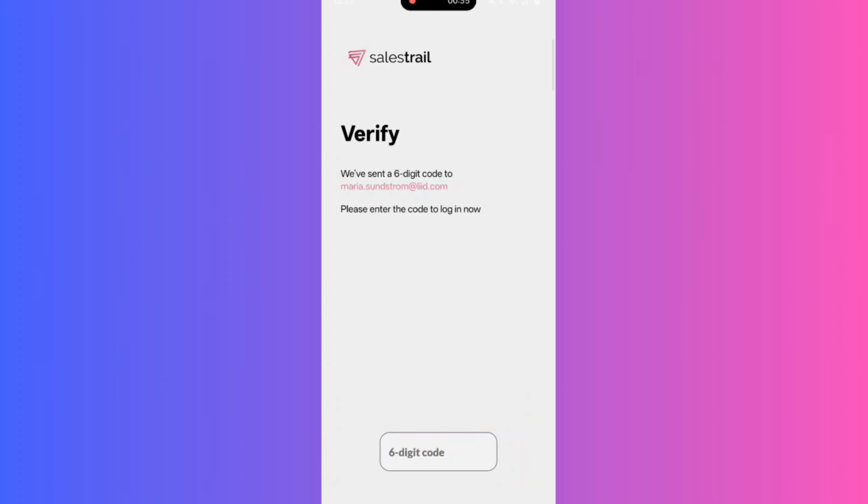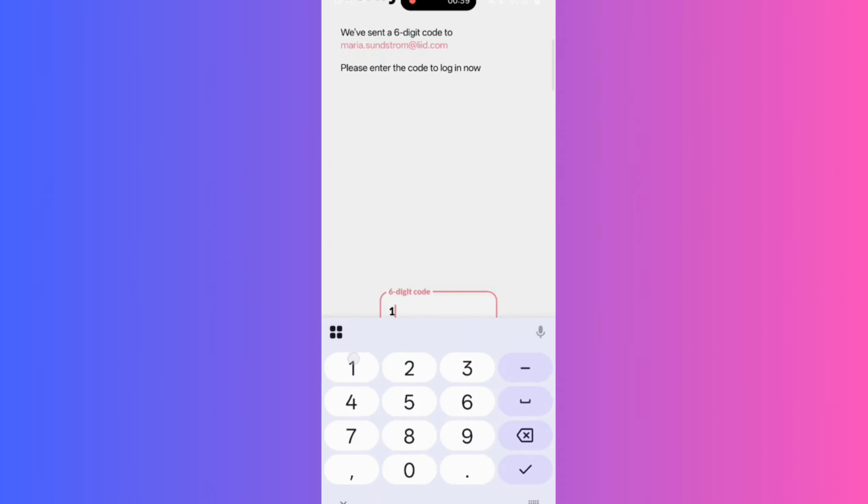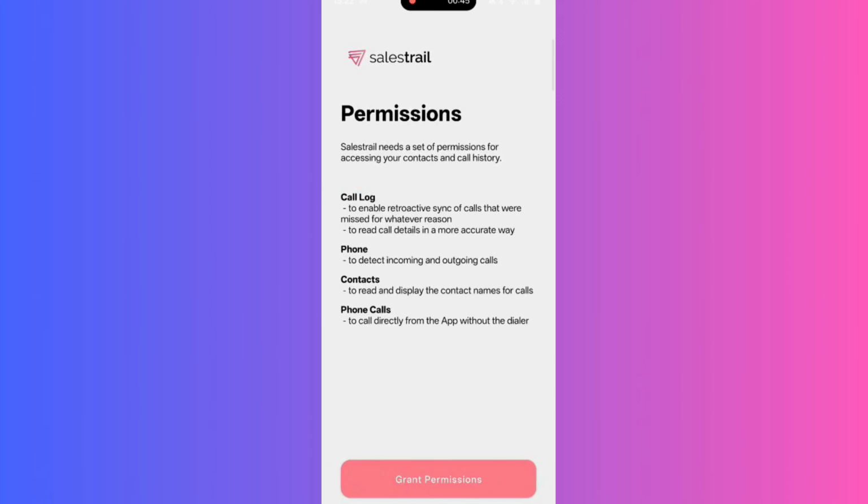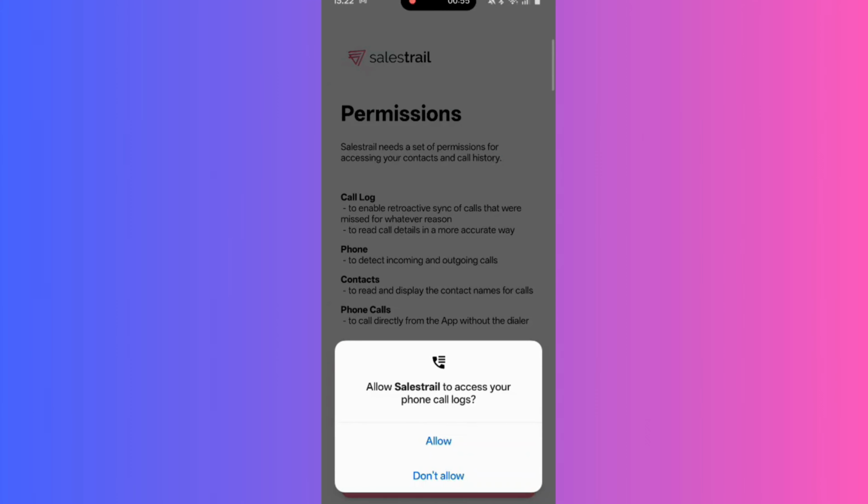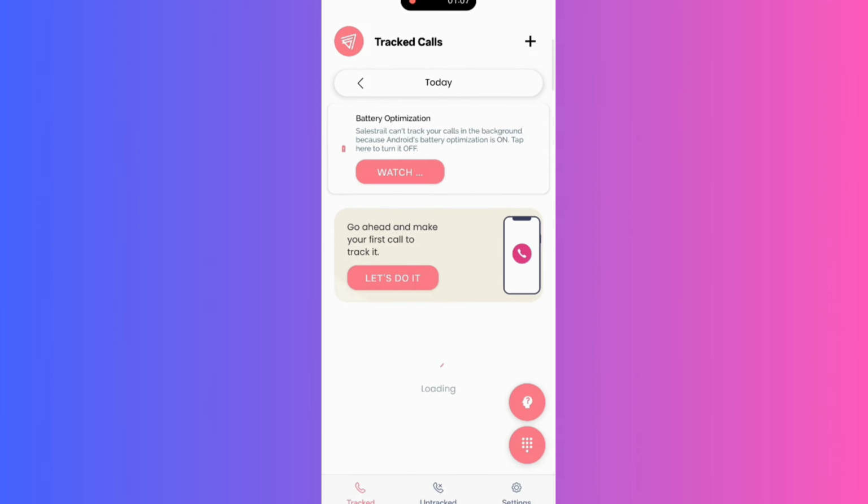I need to insert a 6-digit code that I have received on my email. Now the app will ask me for a set of permissions, and I need to grant all of these permissions for the app to function properly. So I will allow access to my phone call logs, allow access to my contacts, and allow Salestrail to make and manage phone calls, and allow to also send notifications.